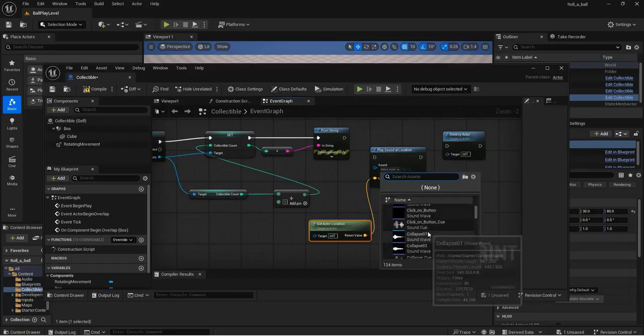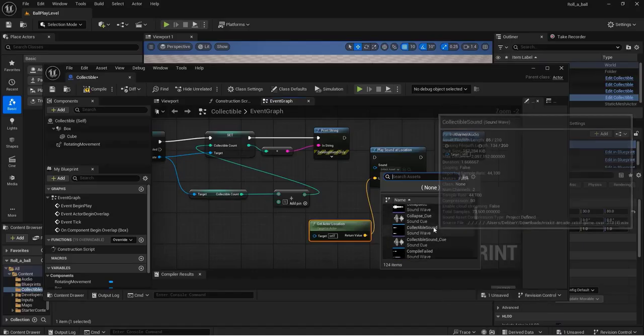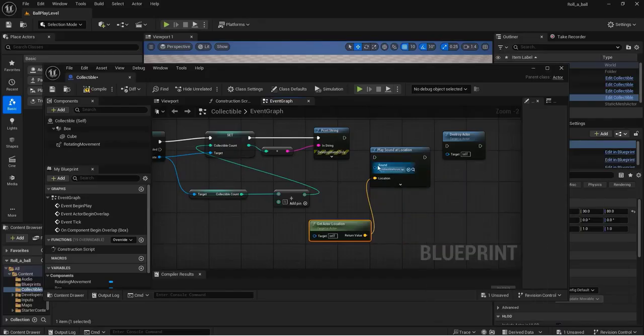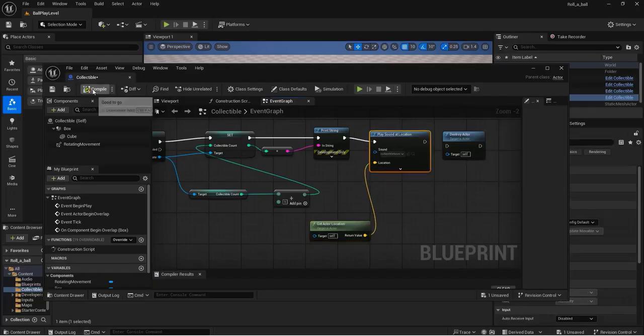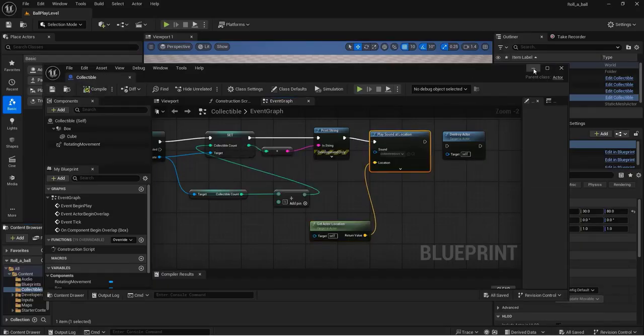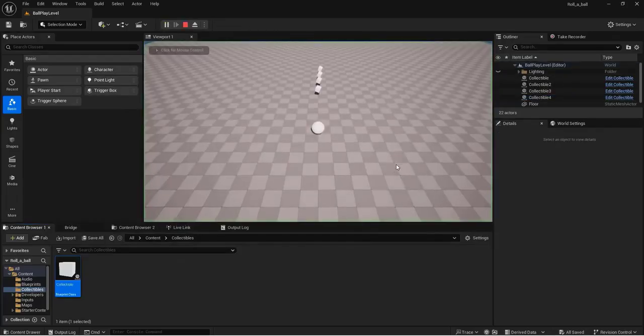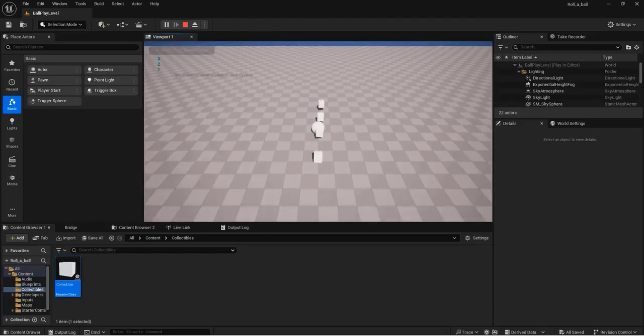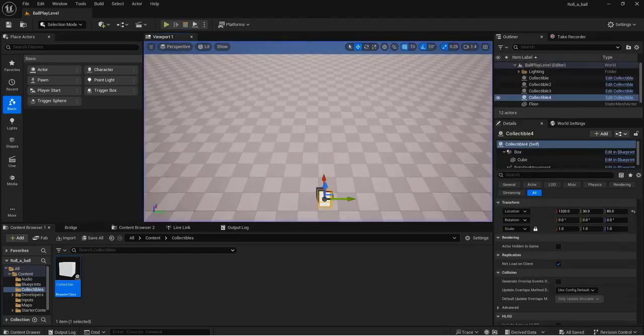So we're looking for our collectible sound cue, and it's going to play it at the actor's location. So if we compile and save this, the other assets will automatically update. And you can hear the modulator.